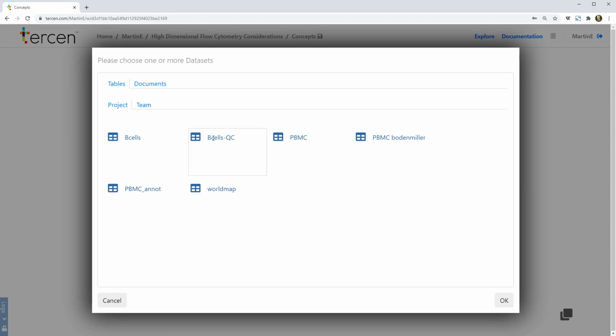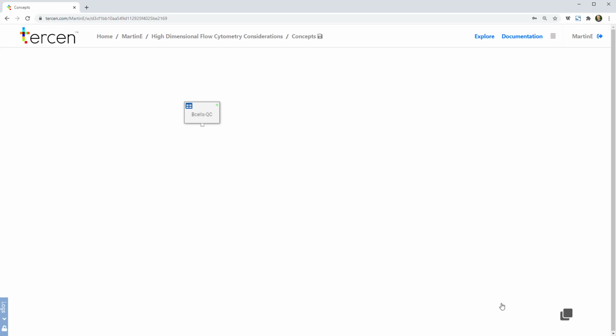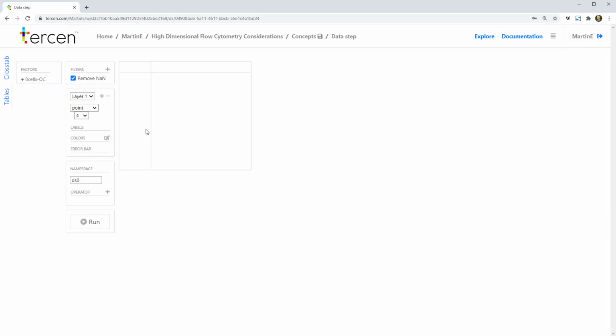I'll pick this B-cell dataset because it has a timestamp that we can look at in the projection. When the table is loaded to the workflow, right-click on it and add more steps. They're automatically linked together. By linking steps in a chain, you manipulate and analyze your data. This time I'll add a data step.